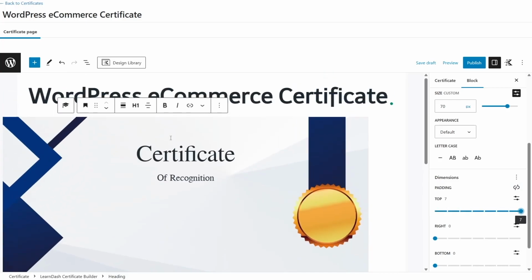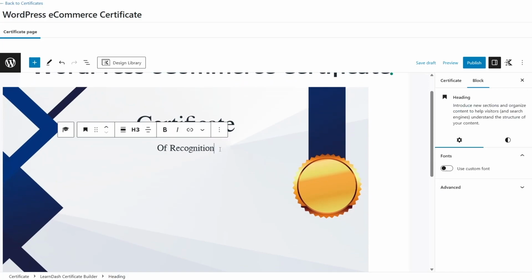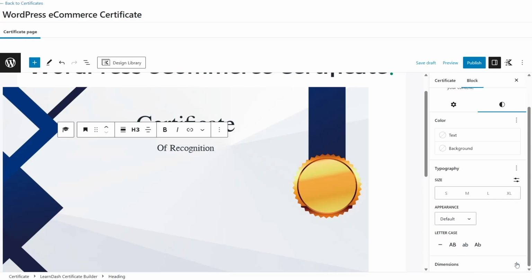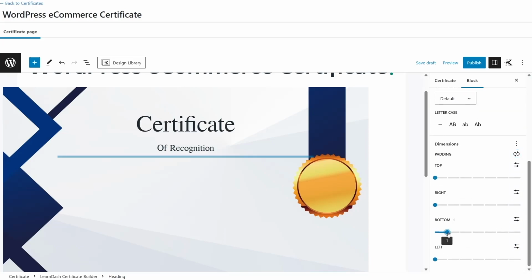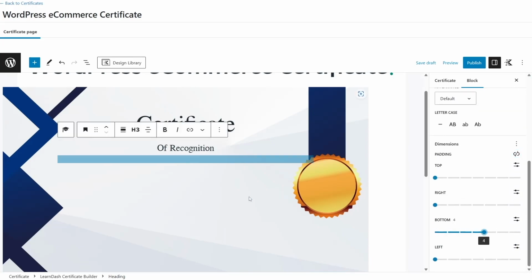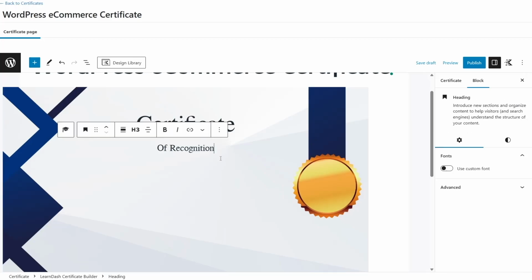Okay, so now we are going to select this block and we are also going to add some padding from here as well. So I'm going to select this, click on styles, click on dimension, add padding, and then unlink it and then add padding from the bottom. So let's say 4 padding. Okay, so now I'm going to hit enter on keyboard.